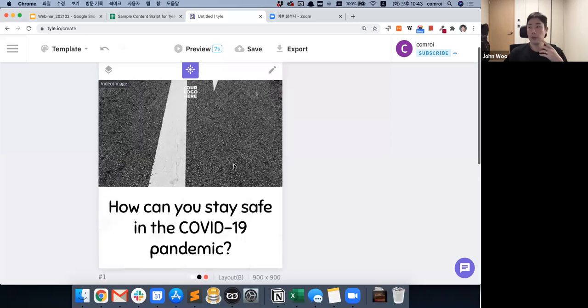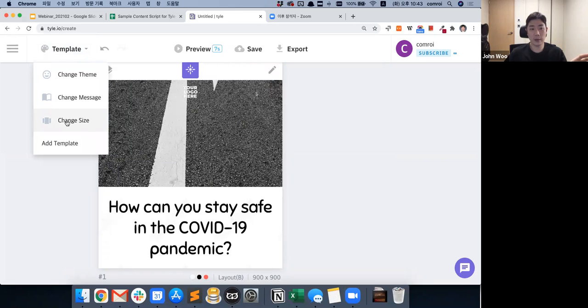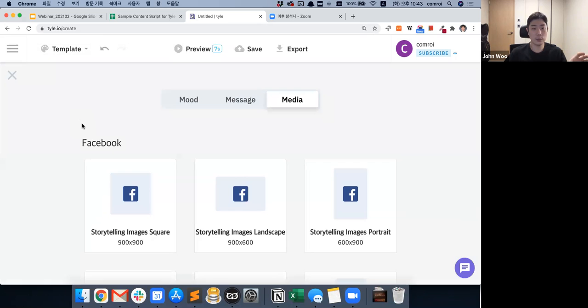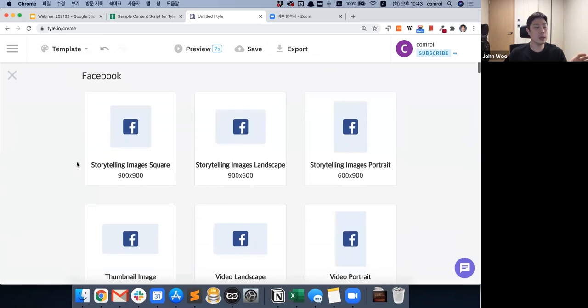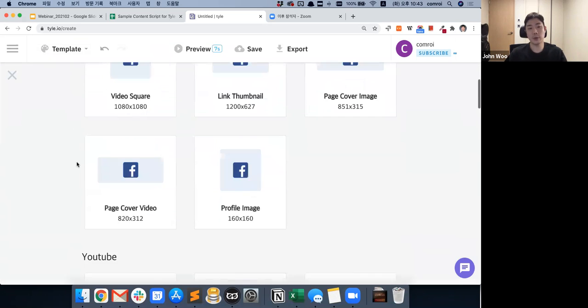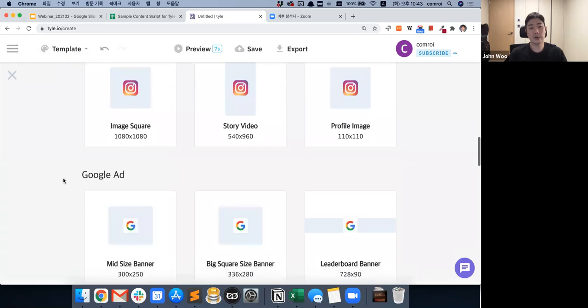And then, oh, here's the thing. I'd like to try to make a YouTube landscape size video. So go to this template button, and there is a changing size menu, right? Click this one, and you can see the optimized size for each social media: Facebook, YouTube, Instagram.